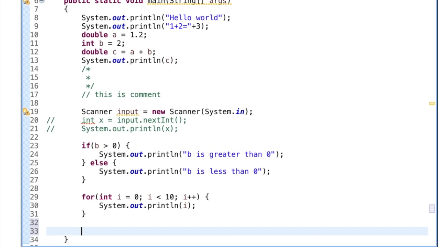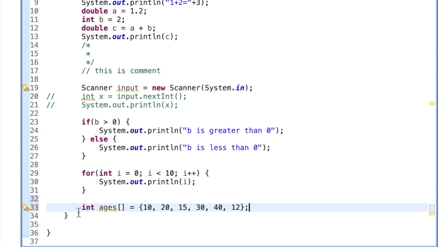So let's go ahead and create an integer array in Java. We would say int ages, put the brackets on there, and then let's just populate it from the get-go. We'll say 10, 20, 15, 30, 40, 12, and just close that off. So here we have an integer array of ages.